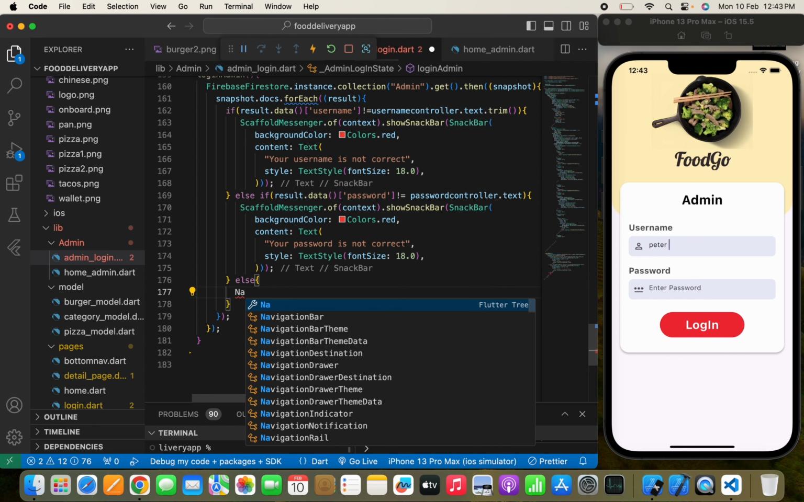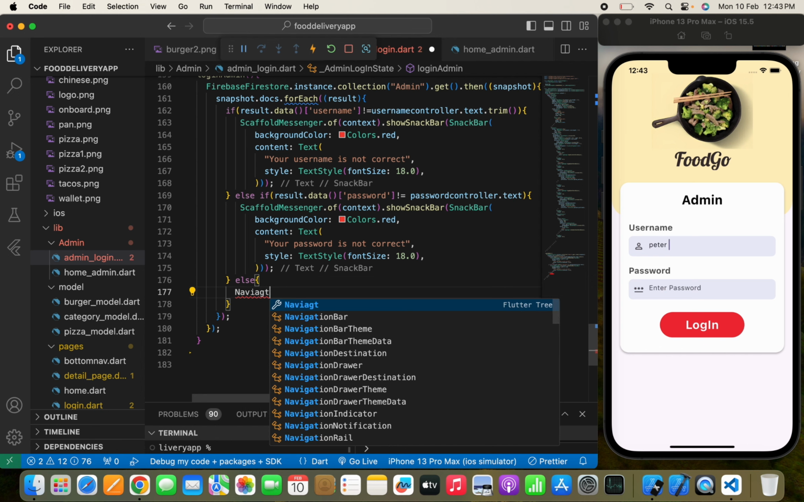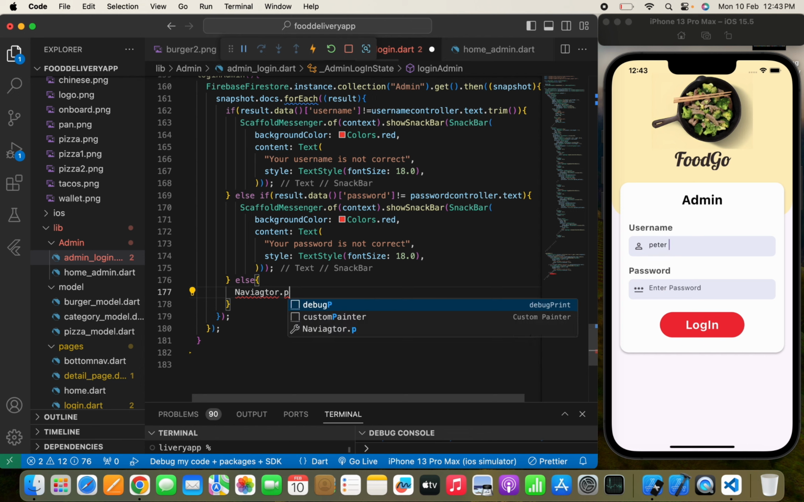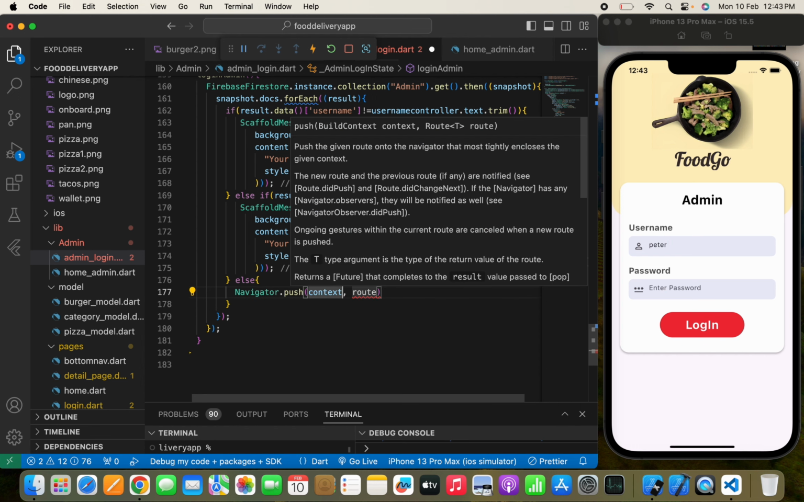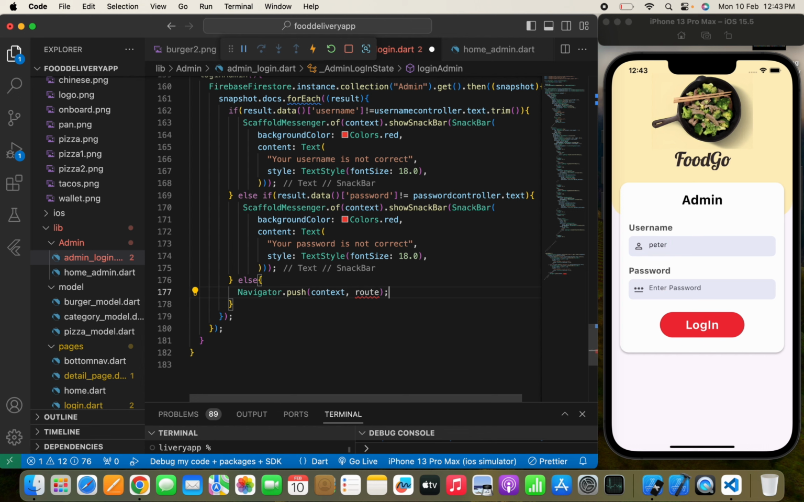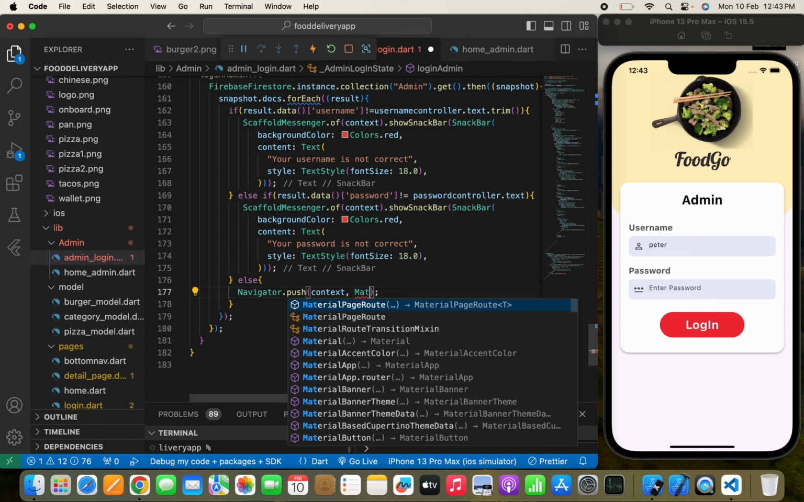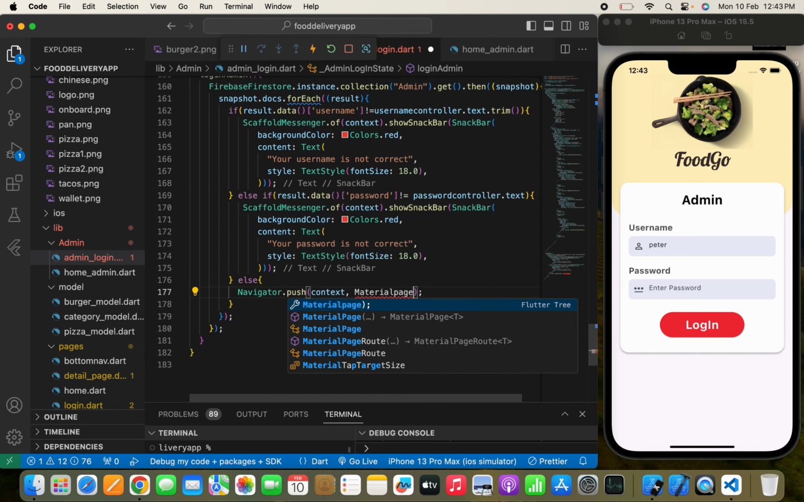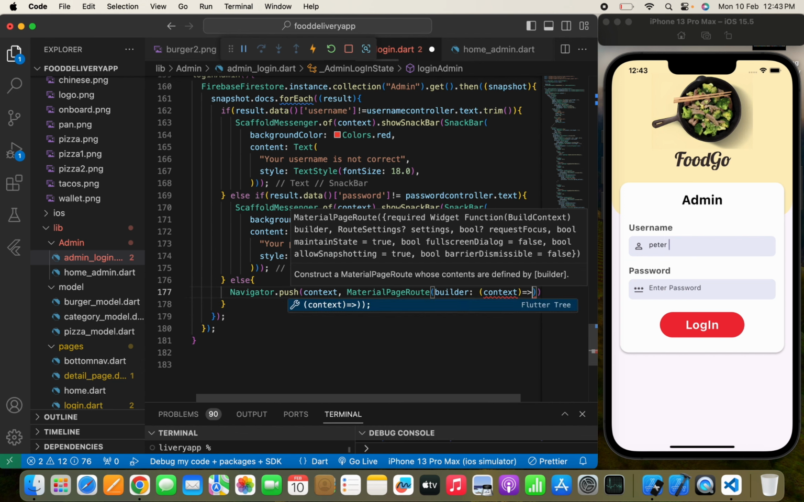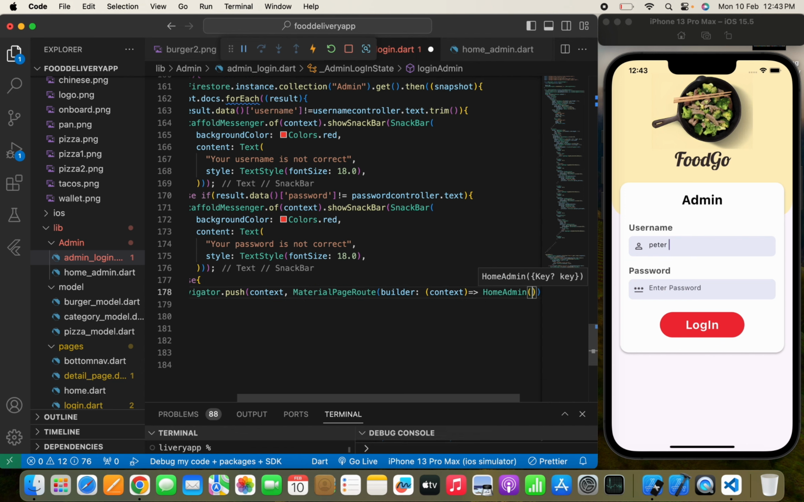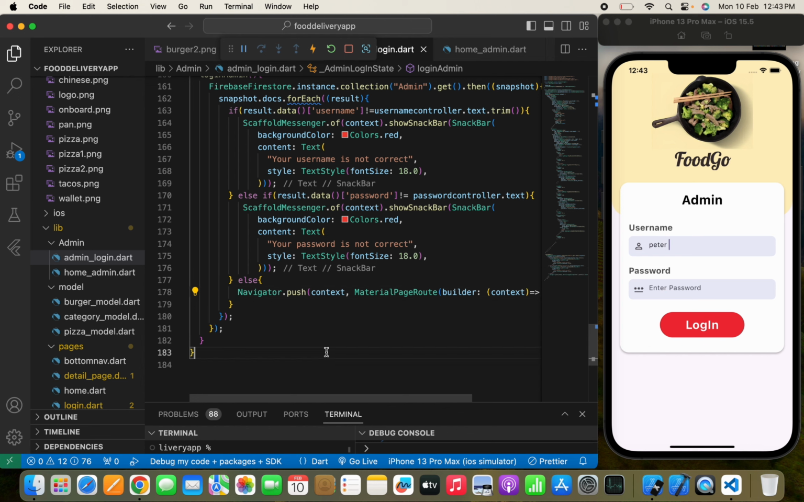So if both cases are false, then we are going to push the user to the home admin page. So I'll write Navigator dot push, and I'm going to push the user. So I'll write MaterialPageRoute, something like this. We'll write MaterialPageRoute context, and here I'm going to pass the home admin page if the username and the password entered by the admin are correct. Yeah. So let's hot restart the app and check what is going to happen.